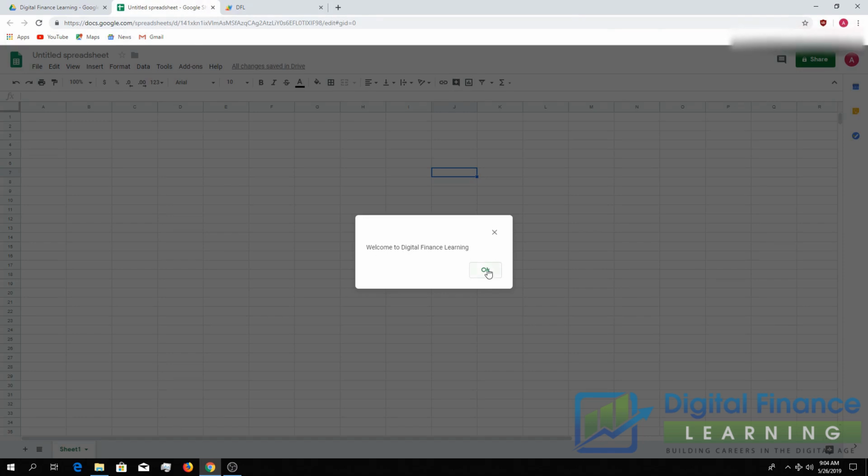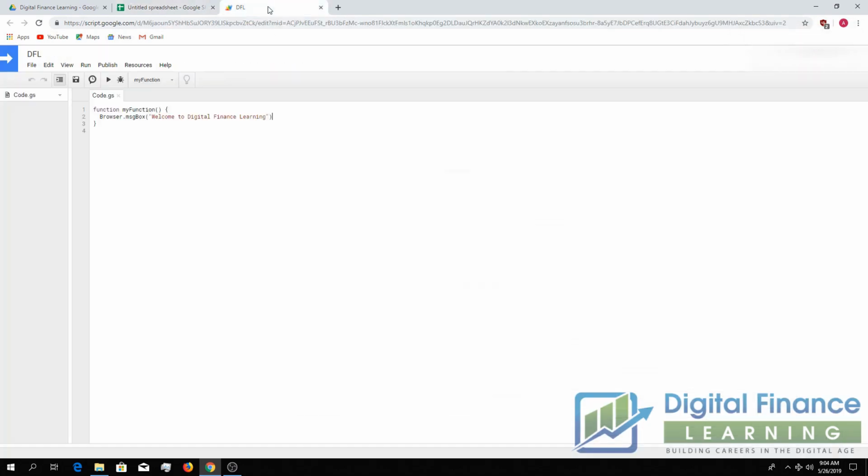And there's our message box. Let's click OK. And from there we can go back to the code, and since it ran, we can go to the View tab and click on Executions.